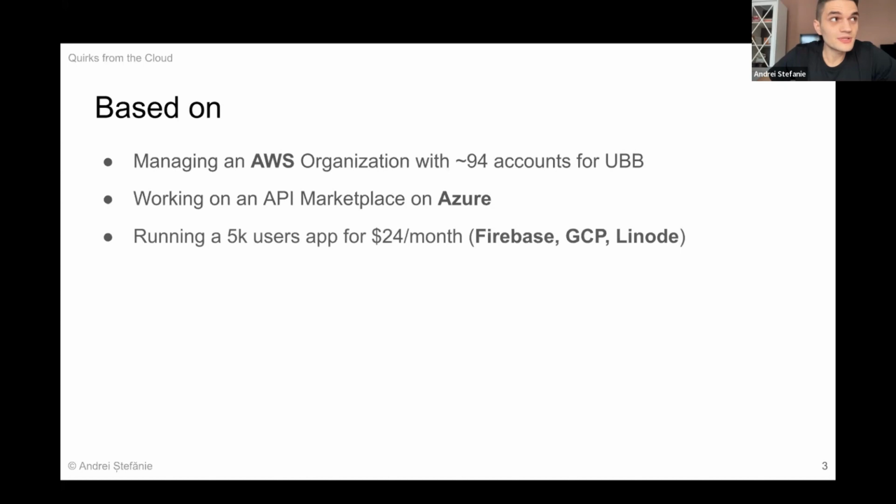Also, in 2019, together with a few friends, we started a cashback platform, of course running on the cloud, and we managed to run it for cheap using Firebase. That's my go-to for side projects. And we also encountered some interesting things on that one. We also used GCP, then we switched to Linode for hosting.